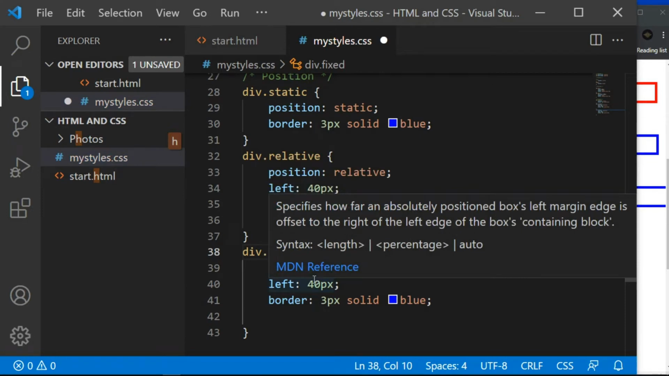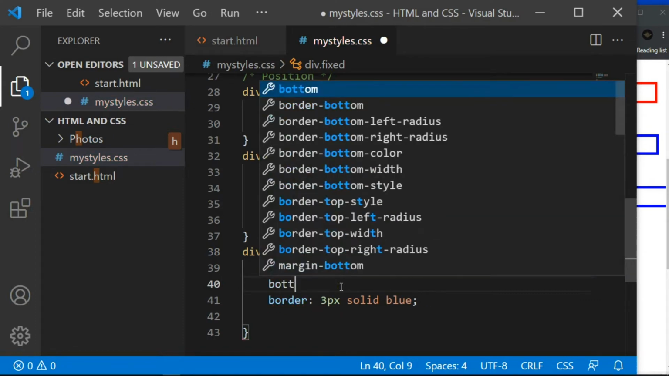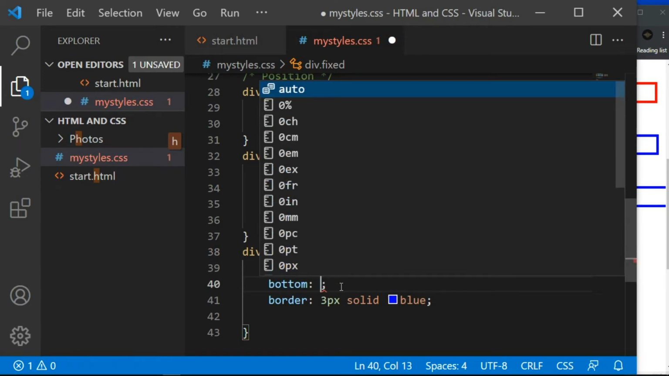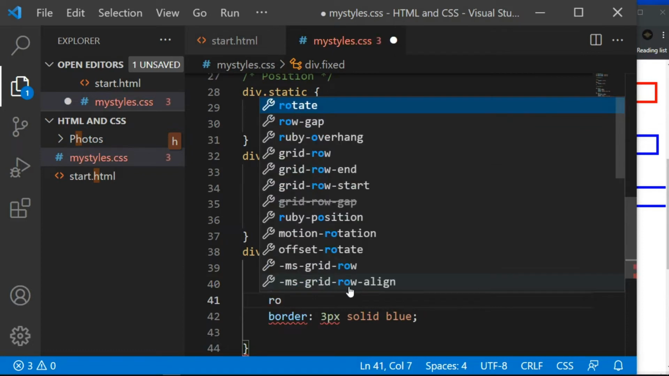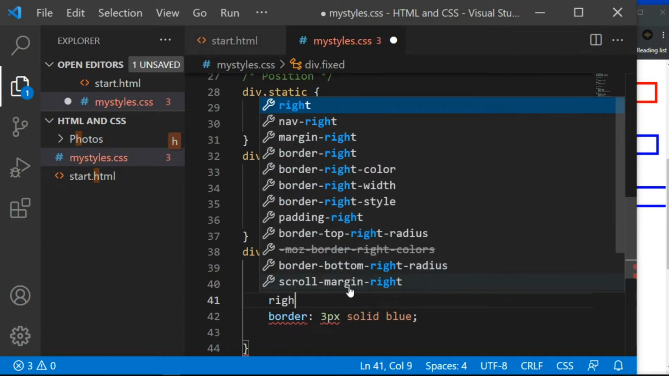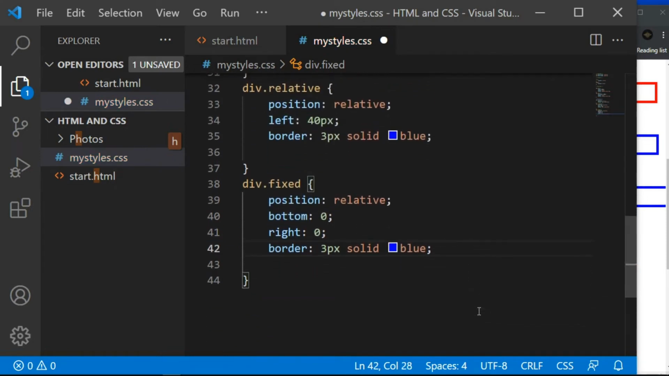But now, let me make it where the top, let me say bottom, and this time let's use the bottom, but now let me give it a 0 pixel. And then at the right hand side, let me give it right. Last time we used left, so right, let me give it again a 0, and then our border remains just the same as how it is.